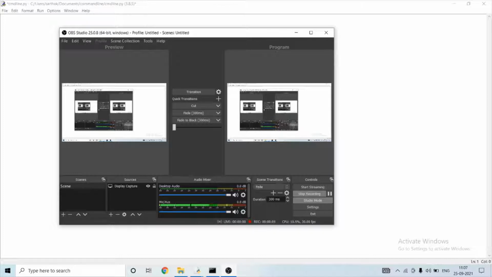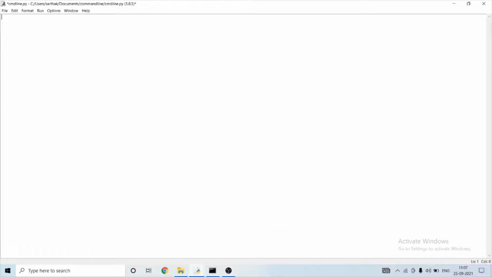Today I'm going to show how to call a function from a command line and pass the arguments of the function through the command line. So let's begin. For it I'm going to use a module, that is the sys module.